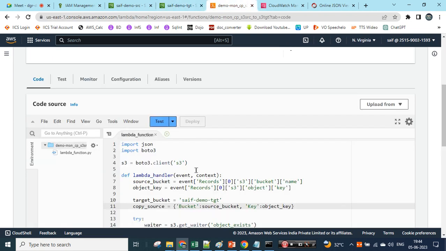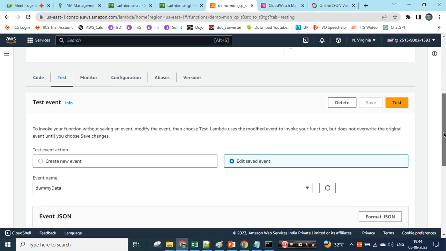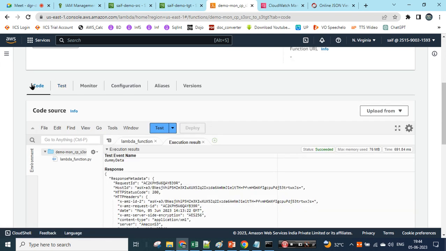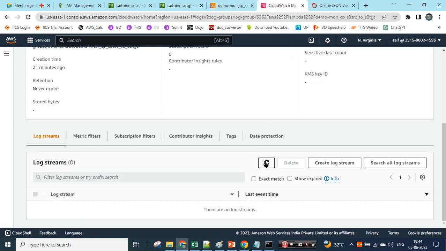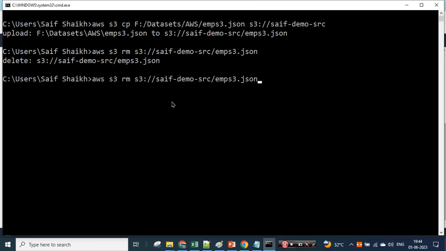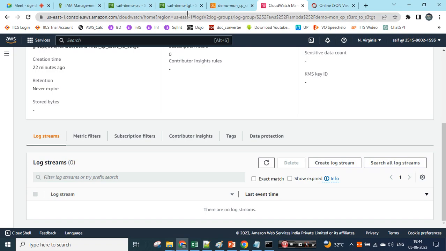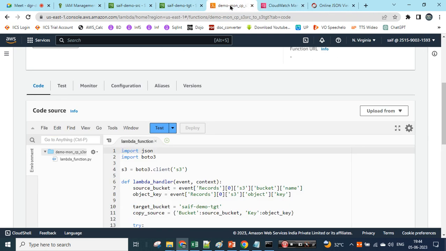We have constructed a code. We've tested this on the dummy data, and we were getting a successful response. Now we would be testing that on the actual data. That's what we were trying to do. Let me go back to the logs. There should not be any. Cool, looks good to me. Let's go over here, and we simply need to copy this file from my local to my bucket. Once the file is uploaded, a lambda code will get triggered.